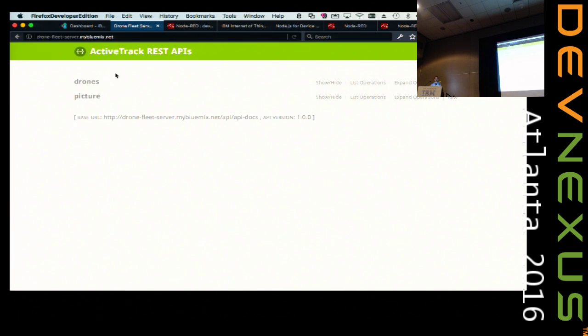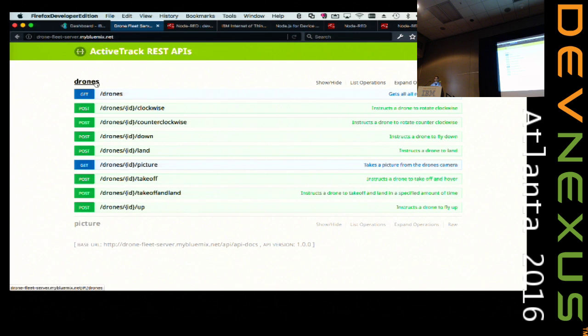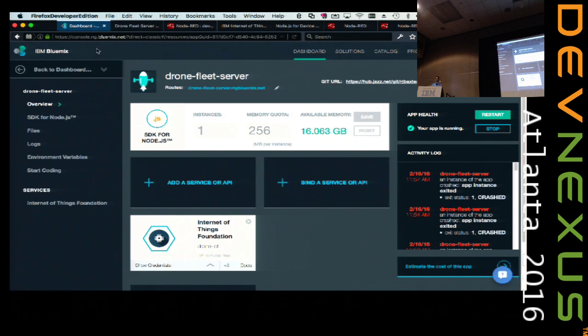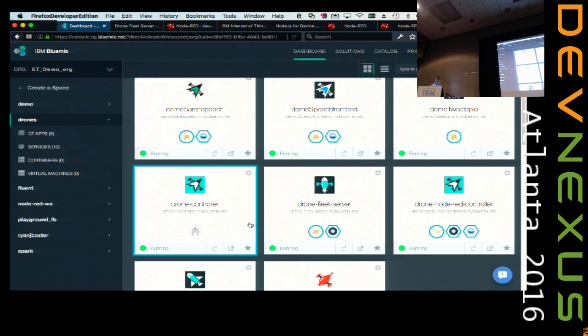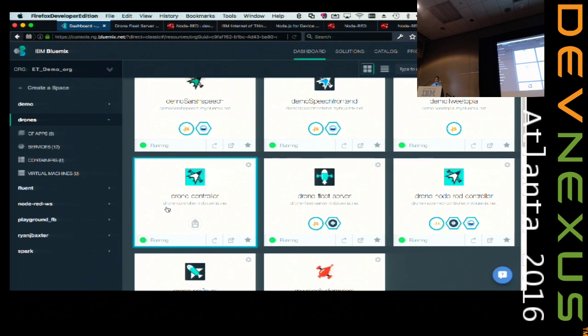One of these just displays the REST APIs that are available. You can see we have a number of REST APIs to control the drone, tell it to go counterclockwise, clockwise, go up, down, take a picture, etc. All this stuff is available as a way of controlling the drone. So these APIs are available to all client-side applications. Then our client application is located right here, drone.